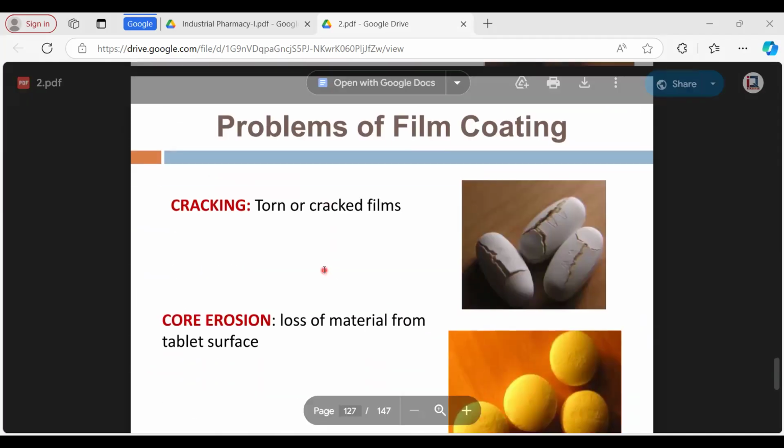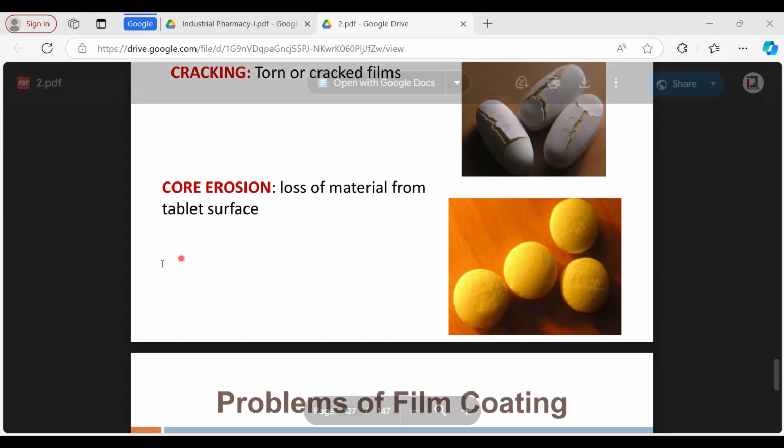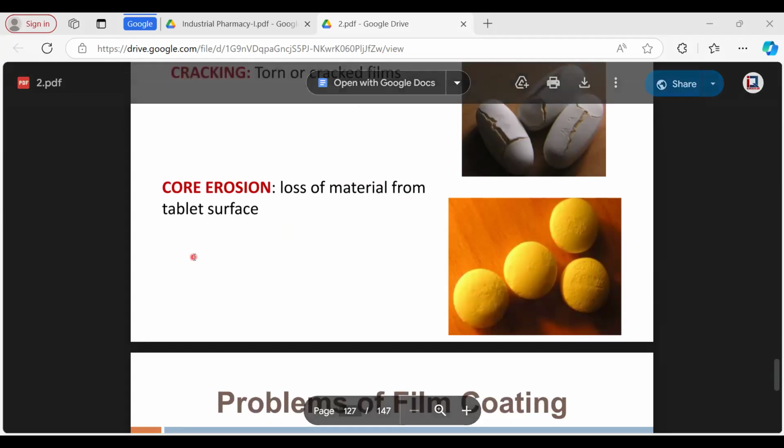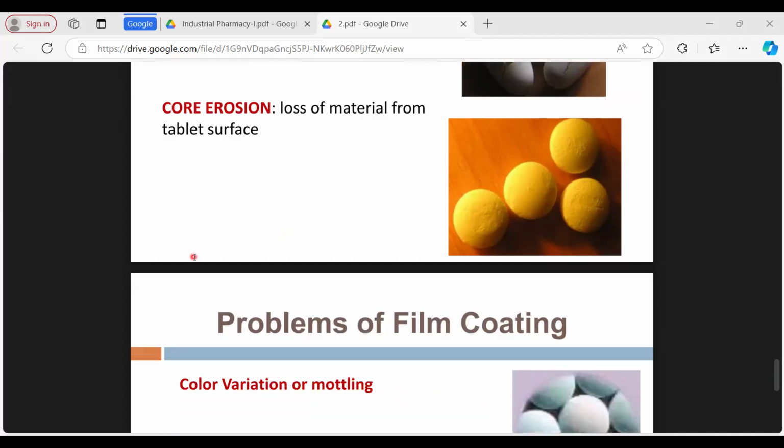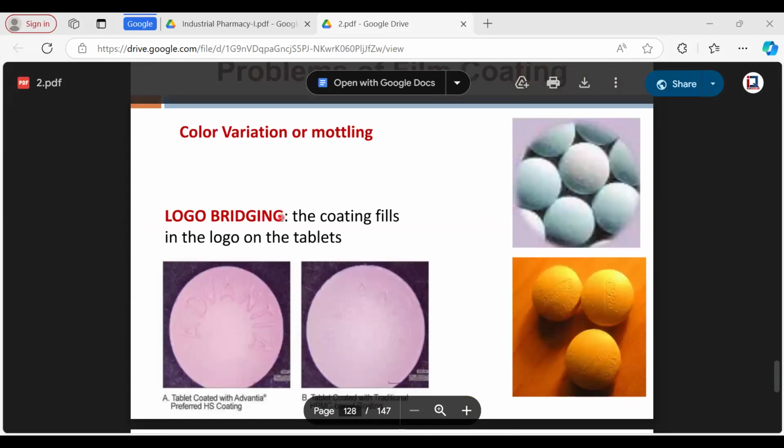That's very problematic. Again, cracking also takes place because you are rotating the coating pan, so tablets are continuously subjected to stress. So there are chances of cracking and erosion of the tablet. Some part of the material, like friability loss, the tablet content erodes with the erosion of the tablet. So these are problems in film coating, right?